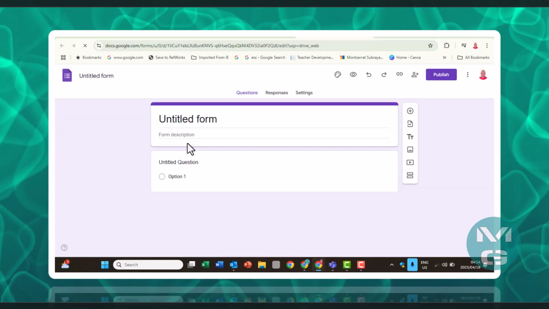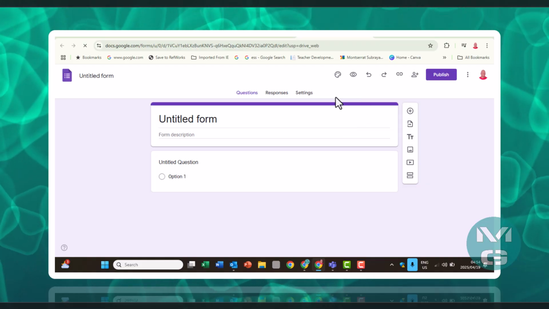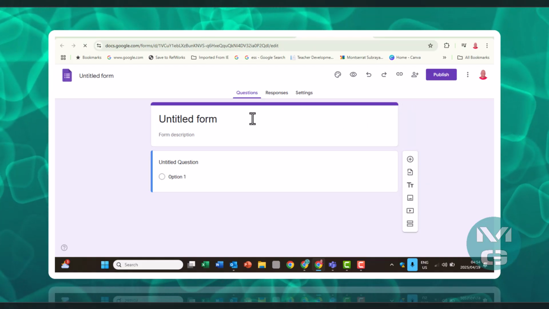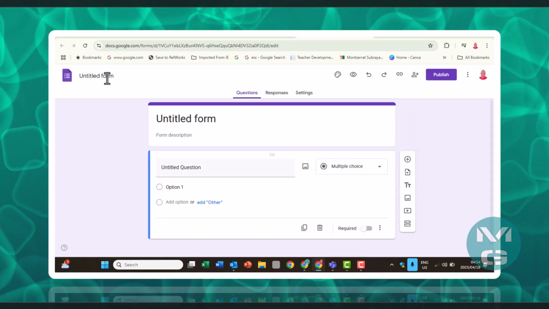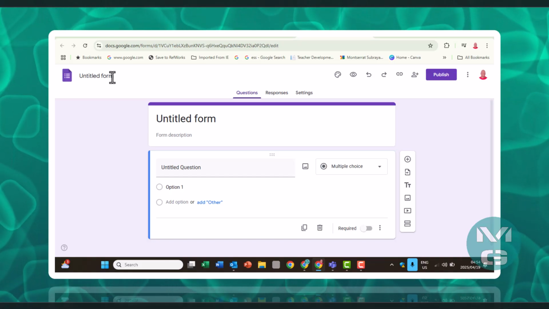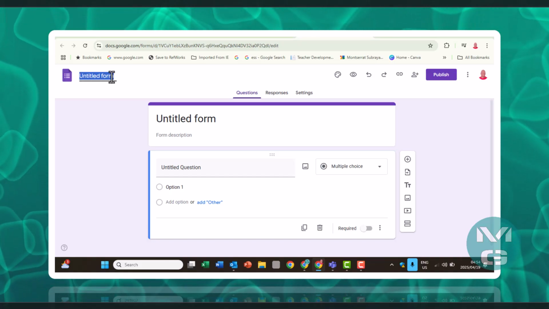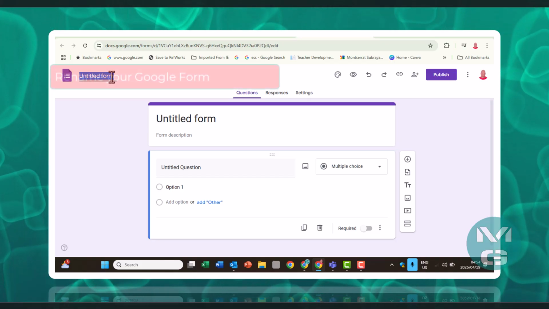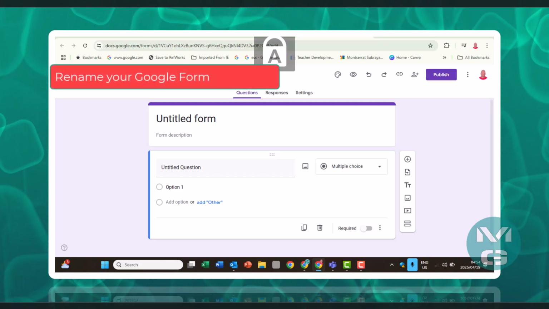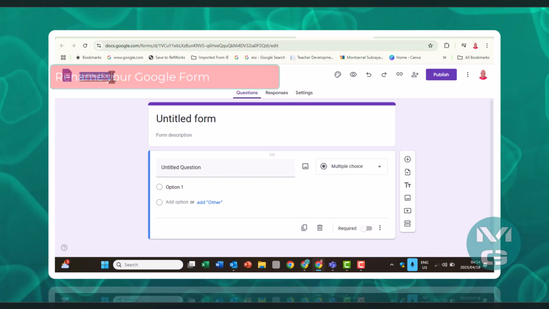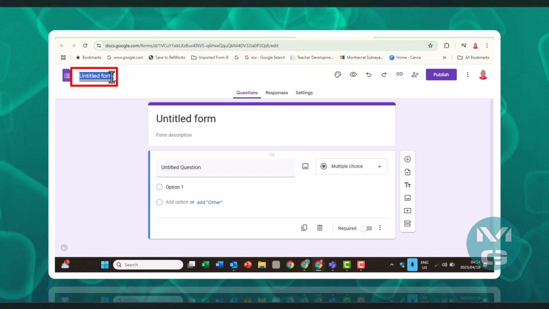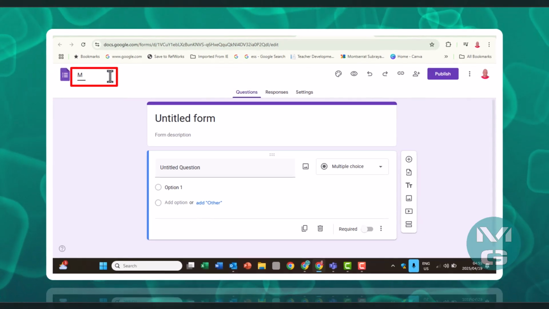Here is the form. It is an untitled form which we're going to customize according to our meeting today. All right, this is the Google form that we are creating for the purpose of being used as an attendance register. Now that we are here, we're going to rename this untitled form according to the purpose that it is intended for.